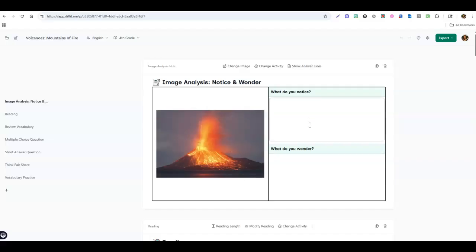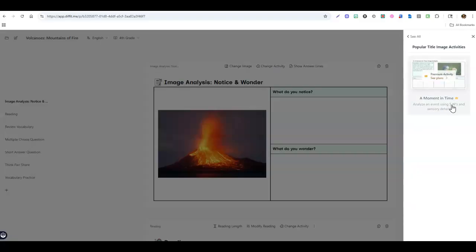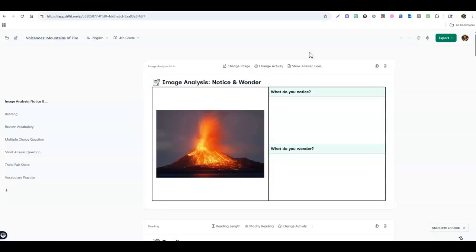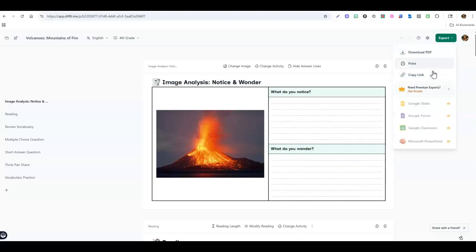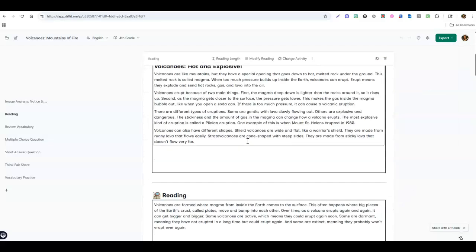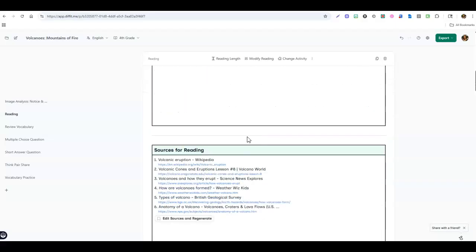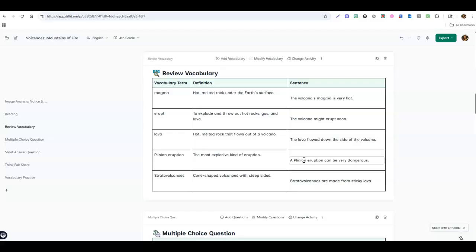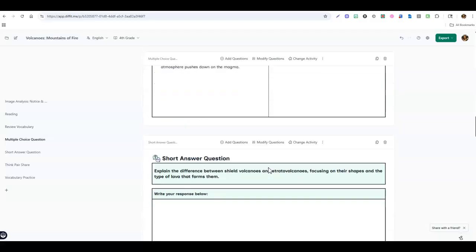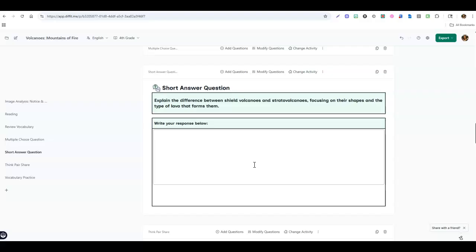Okay, so for this, they gave us an image. We have a what do you notice and what do you wonder. We can change the image. Our change activity here, you can see the crown, so we can't actually switch to that one because it is premium. We can give answer lines there too. Again, we could copy, we could export this whole thing as a PDF if we wanted to. You can see here is our reading length. We can show our sources once again, which are down here at the bottom. We can edit just like we did before. We've got our vocabulary. We have got multiple choice questions. Very similar. It's just in a slide format instead.